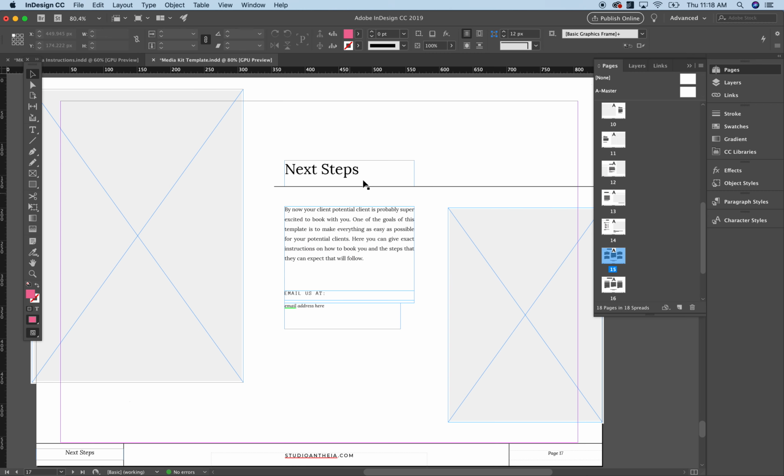And then next thing is the next step. So this, you just want to give really clear instructions to your client for how to book you. By this time, hopefully they're super excited to work with you, and basically it's as easy as sending you an email saying they're ready to book, and then maybe you can tell them a little bit about what your onboarding workflow looks like or something like that.